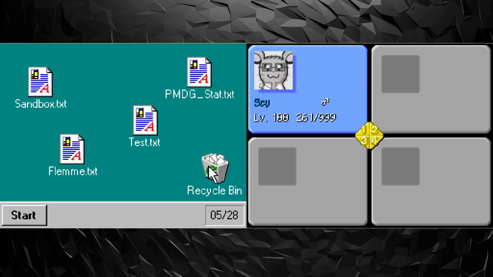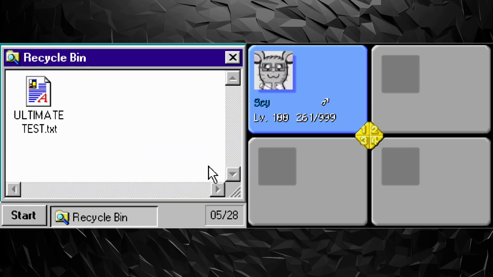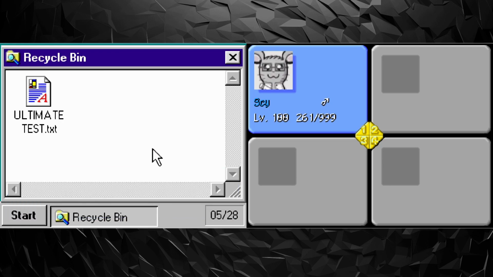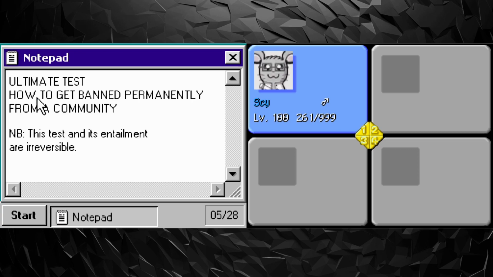Well, look what's inside the recycle bin. I don't think it's a good idea to look in the bin. Well, what else can we do? Ultimate test. How to get banned permanently from a community. This test and its entailment are irreversible.